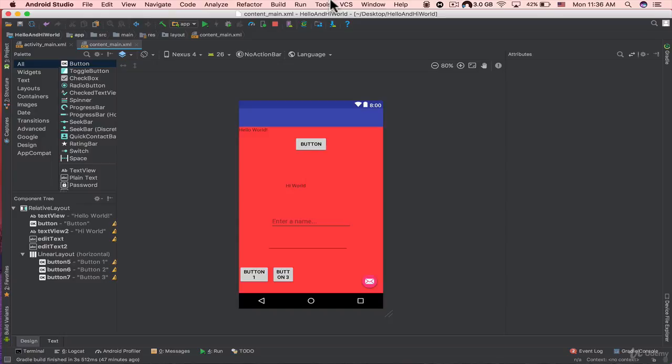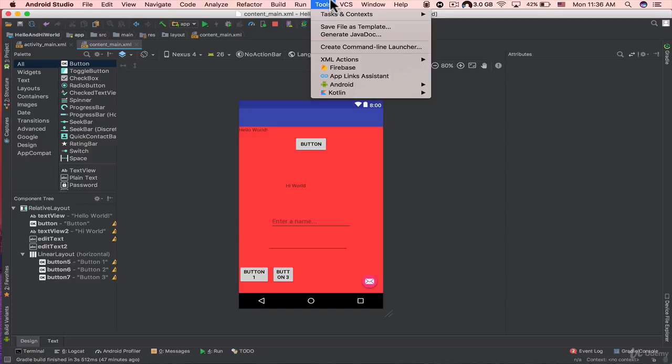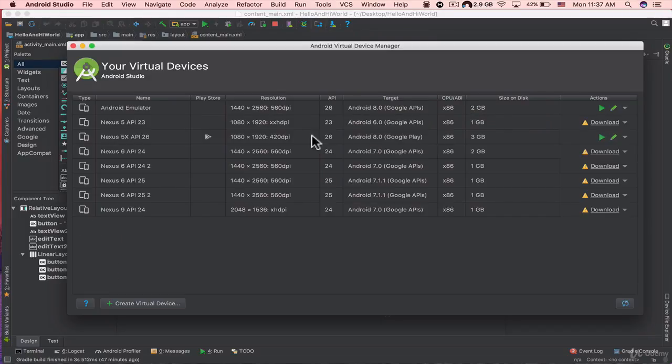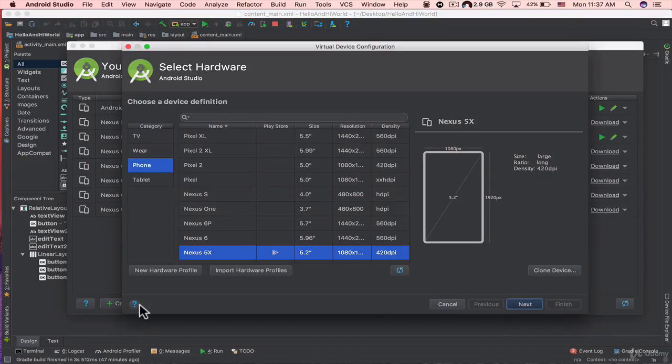At the top, you can click on Tools, and then here we have Android, and we have AVD Manager. AVD stands for Android Virtual Device Manager. So just click on this. Now it says your virtual devices. At the bottom, it says create virtual device. Just click on create virtual device.